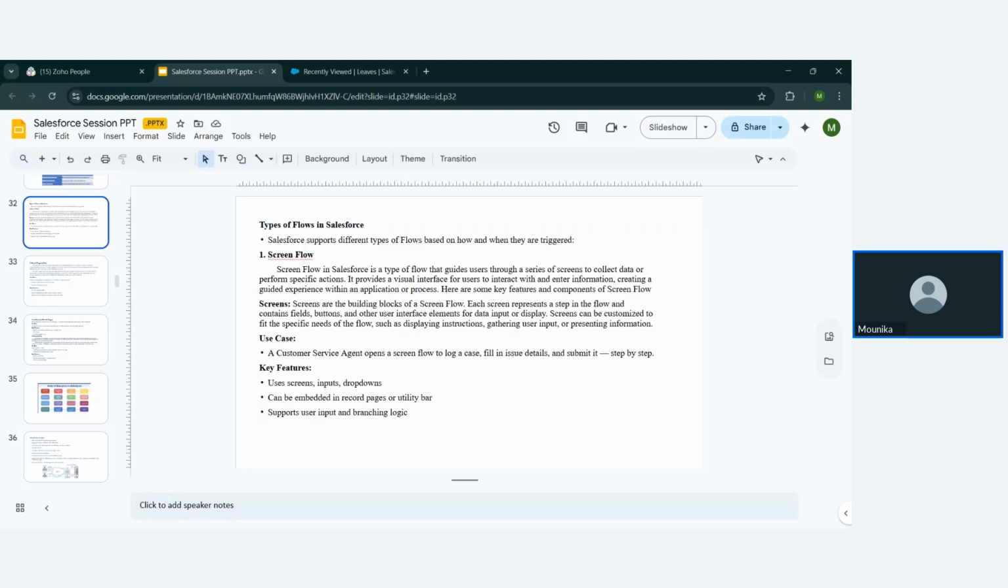So this is about screen flow, guys. If you are having any doubt, please let me know. Or if you are not having any doubts, let's go to the practical scenarios, guys. Let me know whether you are having any doubts or not. Guys, please respond.